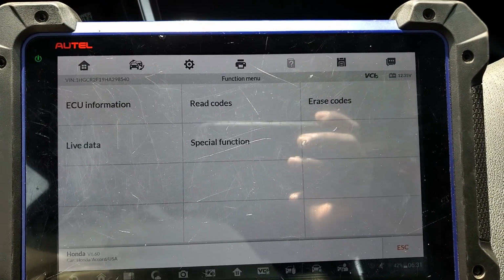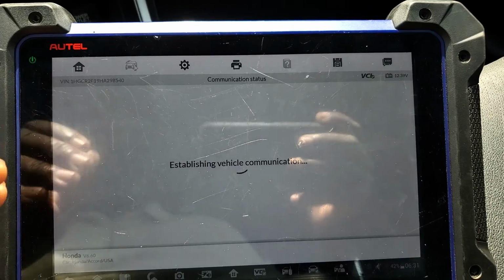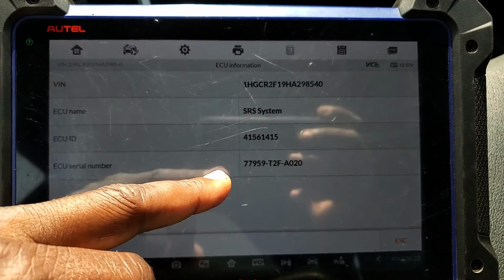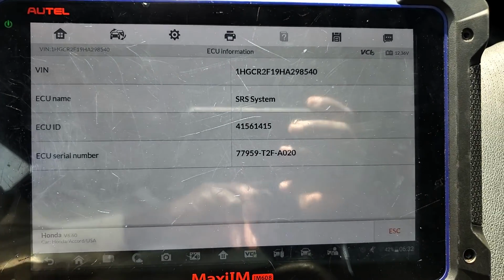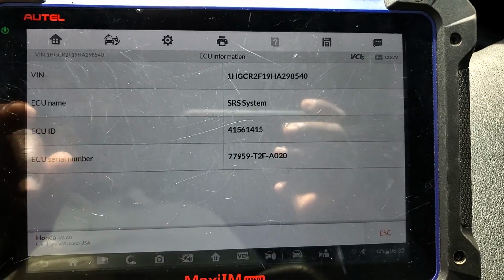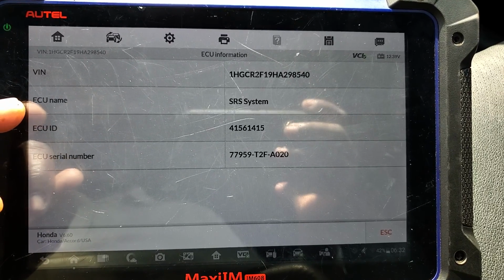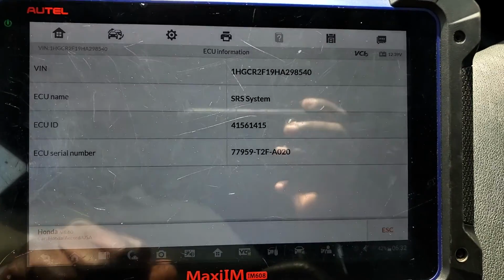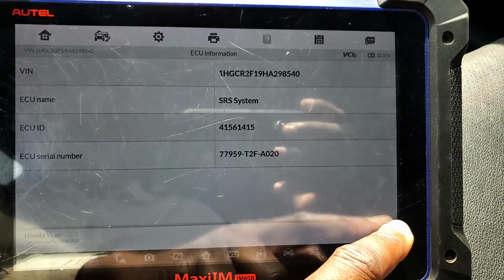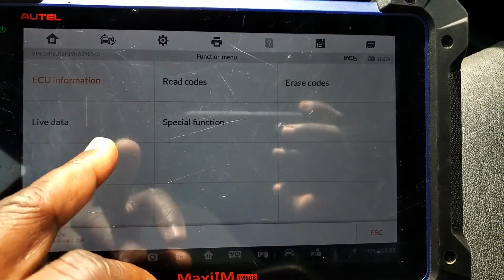Now here we have ECU information. It will give you the information: ECU serial number, the part number of the ECU, the ECU ID, the ECU name, electronic control unit, SRS system, and the VIN number. I will say escape. Now you have live data.